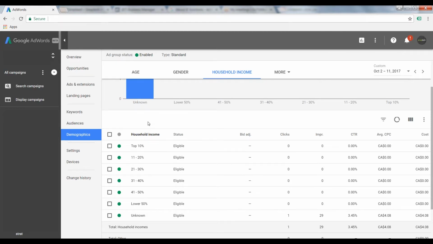Finally, here we just have the household income. Now, you would have seen that in Facebook it was much more specific, actually giving us a dollar amount. Unfortunately, in AdWords, they don't like to be as specific as that. So you can see we just have the options of top 10%, 11 to 20%, and 21 to 30%, and so on. So if you know that you want to bring in more affluent people, you can maybe have a look at just targeting the top 3 and maybe exclude lower income levels here, or vice versa if it's appropriate for your program.